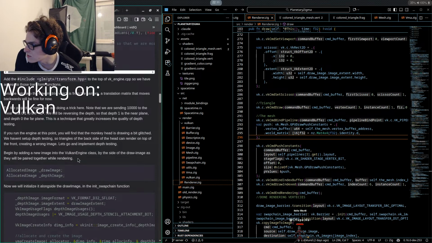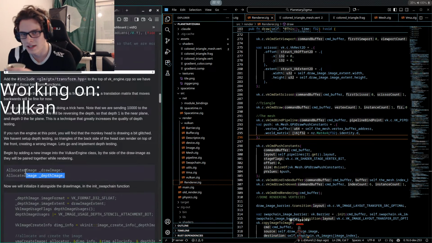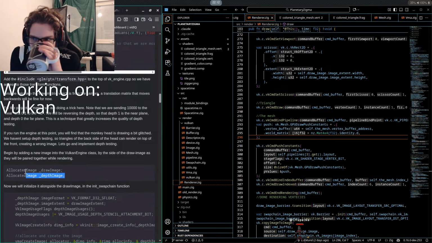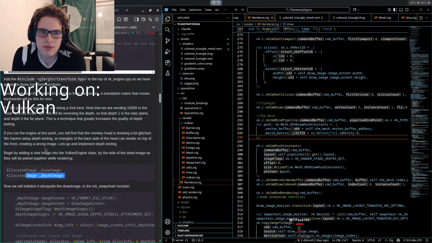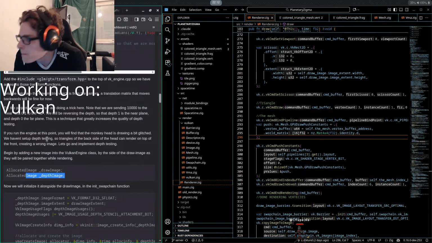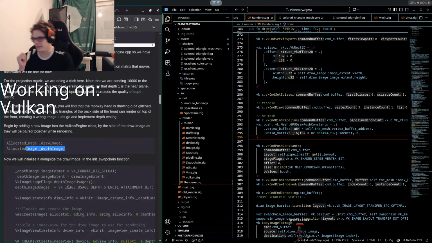Adding new images into the engine class. So they just add a new draw image and depth image. Okay, now I'm starting to connect the pieces with that. I was a little bit confused from before. Yeah, I guess draw image is fine. And then depth image, I would almost just call it depth buffer, but I guess depth image is not too crazy either.